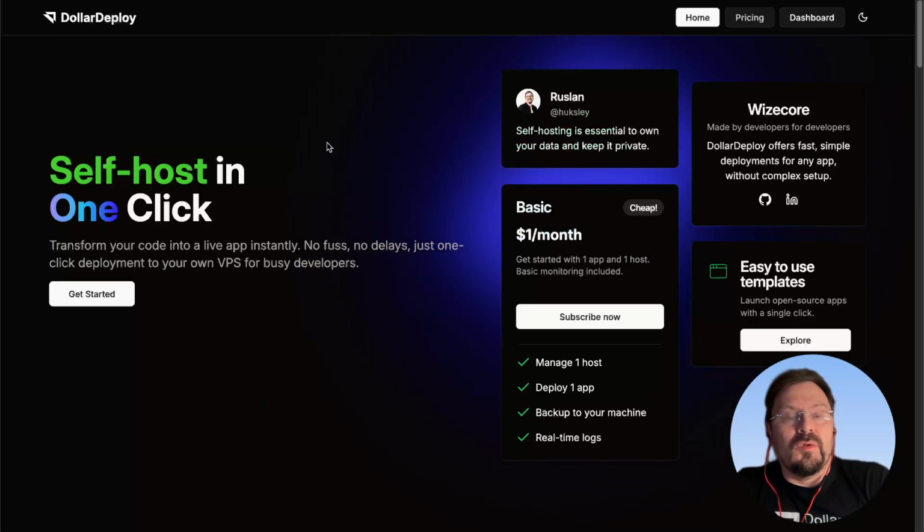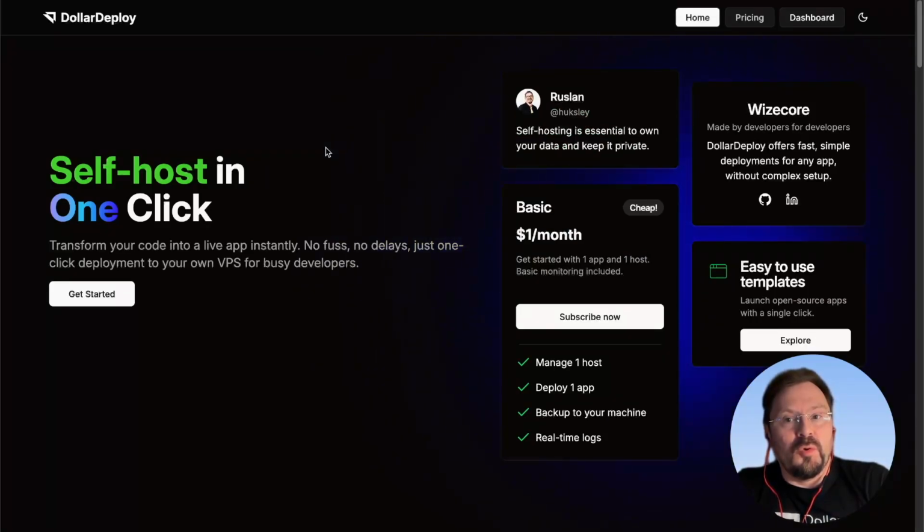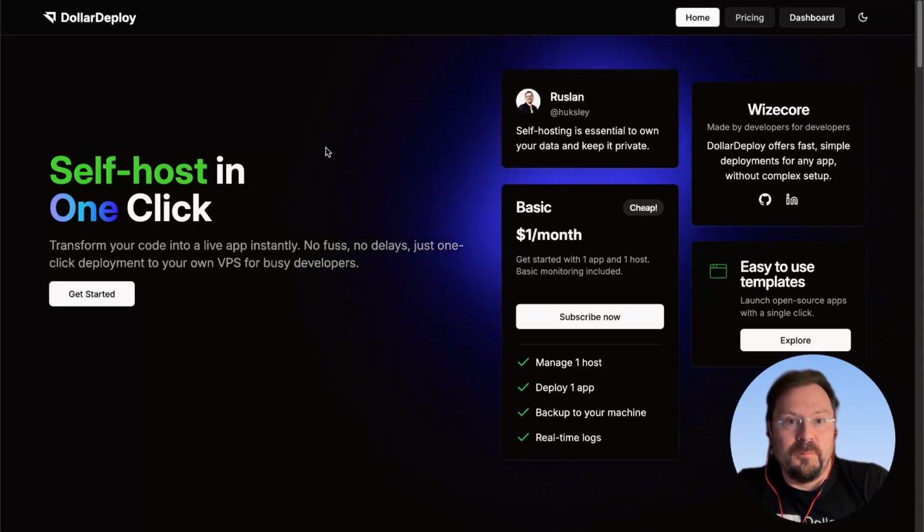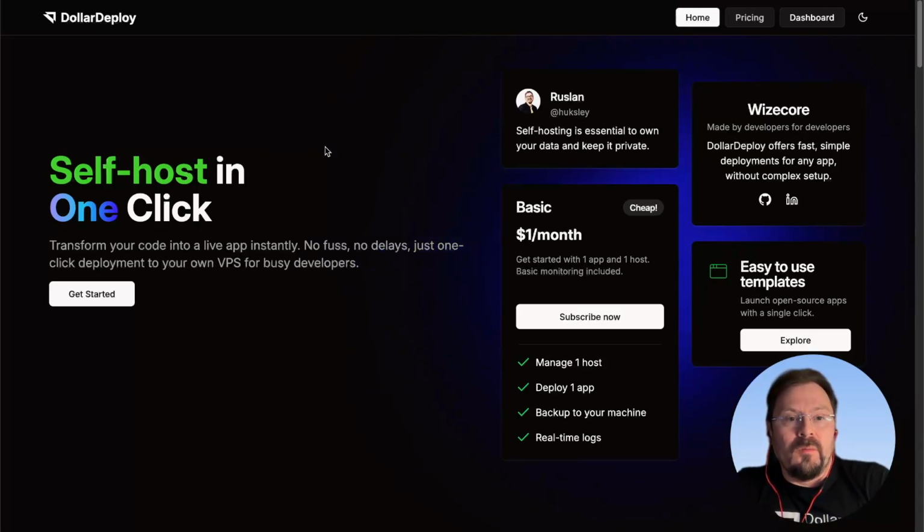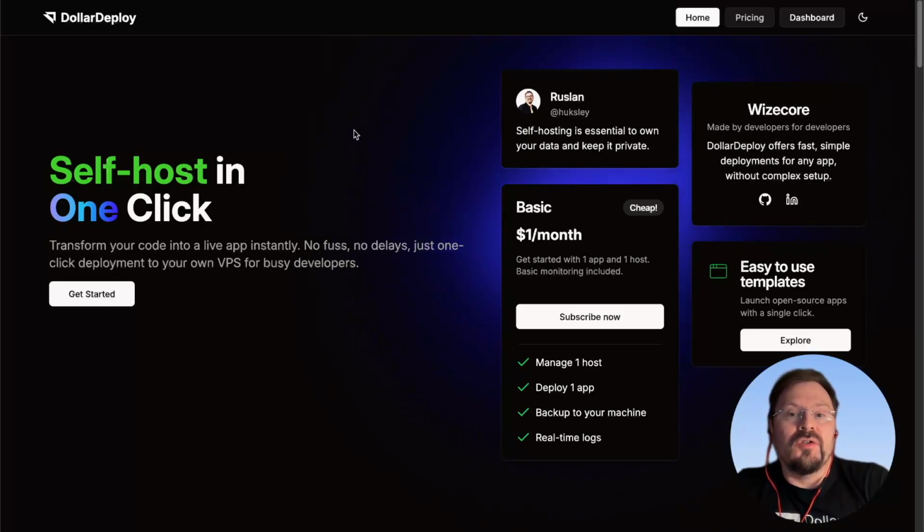Shortly about DollarDeploy. DollarDeploy is a platform to deploy your software or open source software to the servers that you own. And in this video, I would like to show you how we can connect DollarDeploy with DataCrunch and deploy open source software to the server. See how it's working.